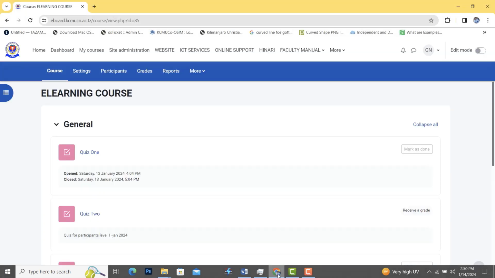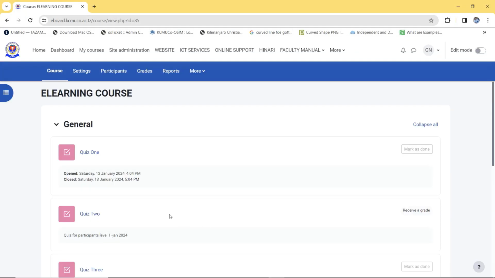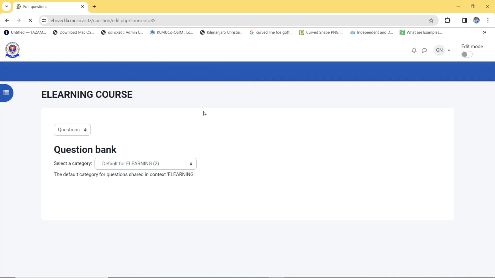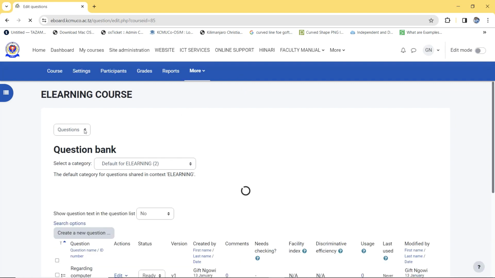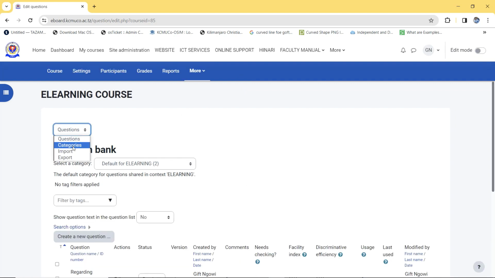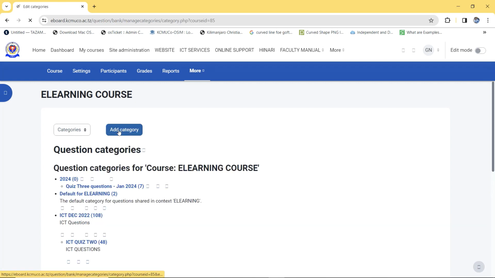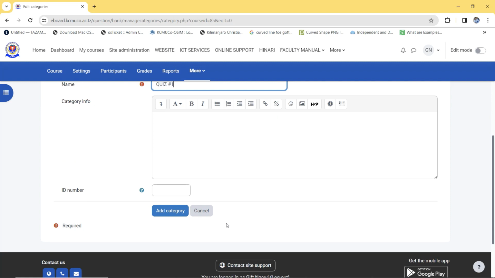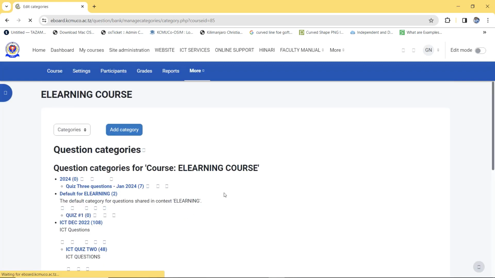When you get to Moodle, you will want to click on your course for which you are creating the quiz and choose More. Under Question Bank, you see questions. The first thing we need to do is create a category that we will put our questions in. So we're going to click Category. Then we're going to name our quiz category and click Add Category.